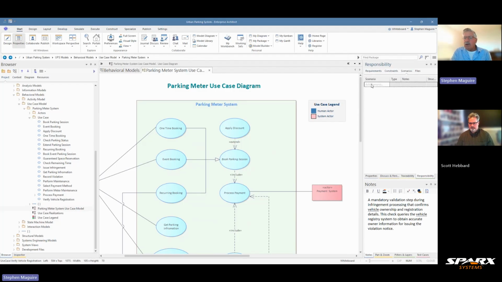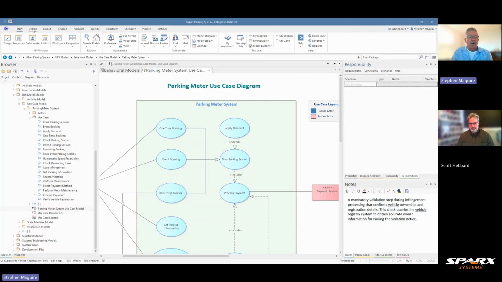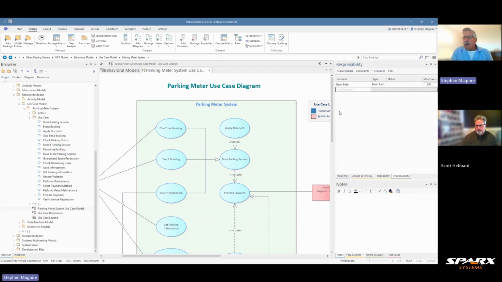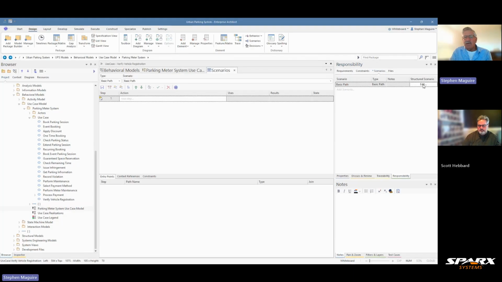So we can add scenarios at this point here, and we can also add them from the design ribbon as well. You can see under the elements panel, we have a scenarios item as well. But let's put one in here, and we'll say basic path. We'll put that in there, and the type is going to be the basic path. And you notice, Scott, what pops up here, and I'll just drag that across a little bit. We don't have any notes in that at the moment. We'll put some notes in there. But we've got this edit button. Let's press that, and you can see that this scenarios window opens up.